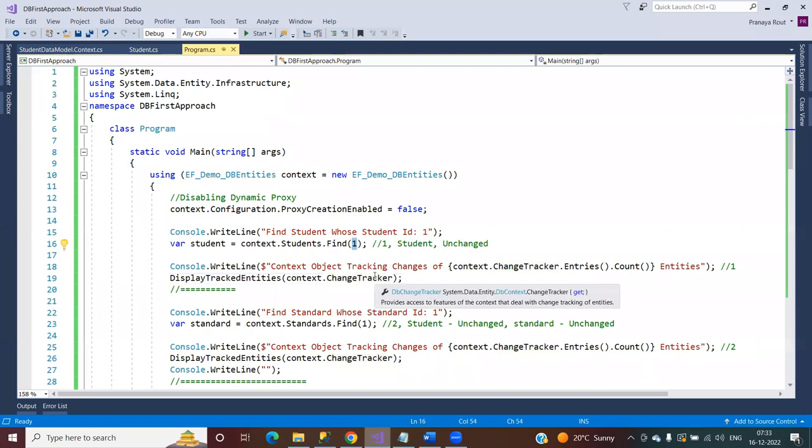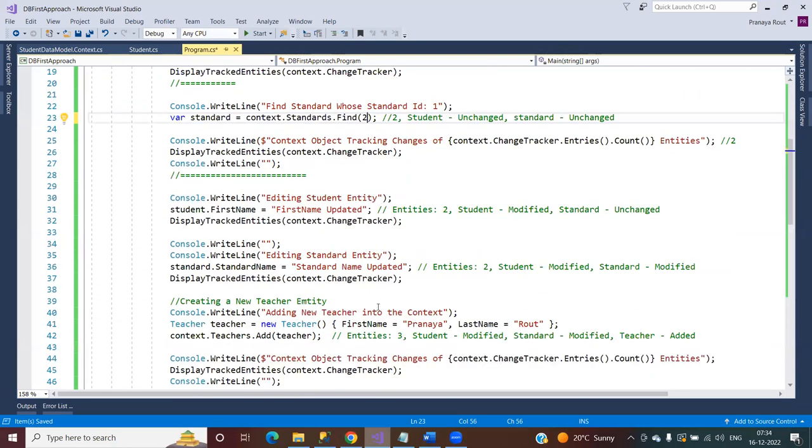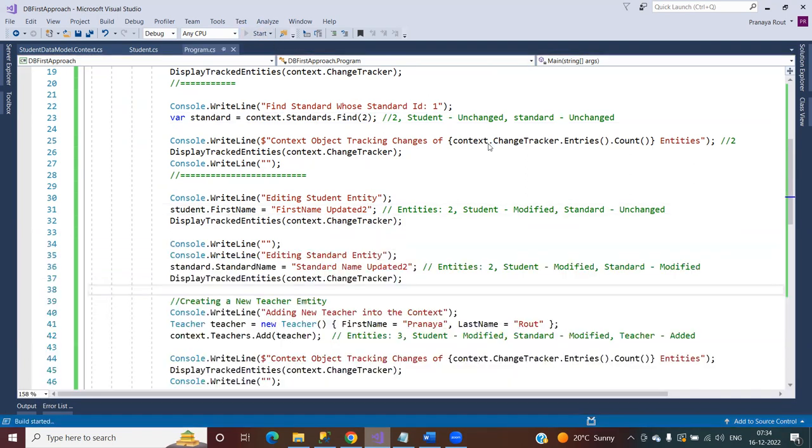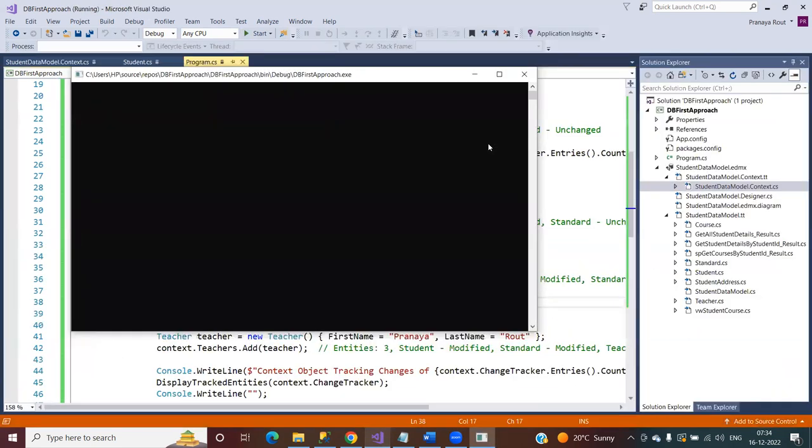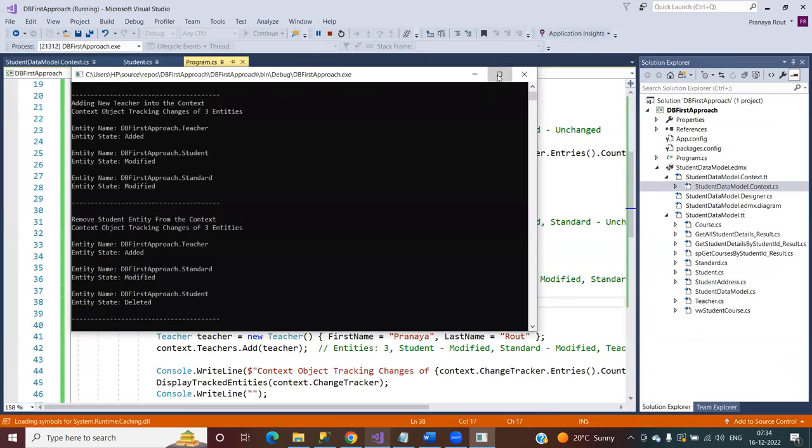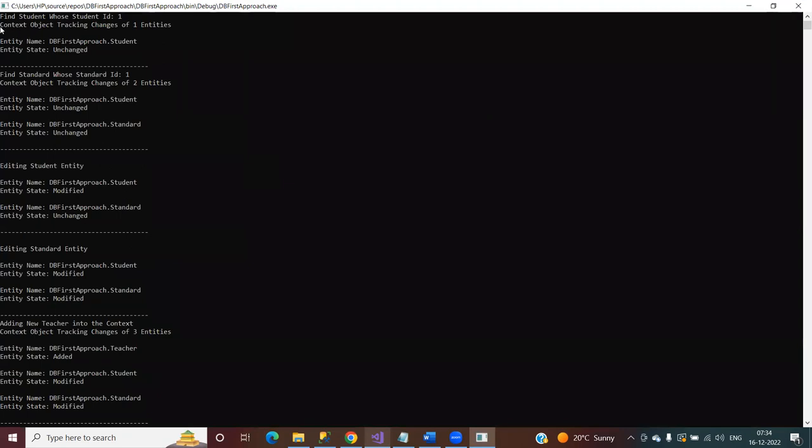Okay. So this value is already there. Let me mark this as 2. Right. So you can see the first time you fetch the student data, which state is unchanged, right?